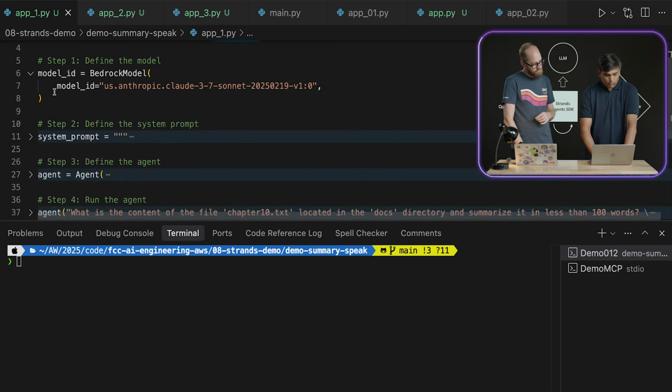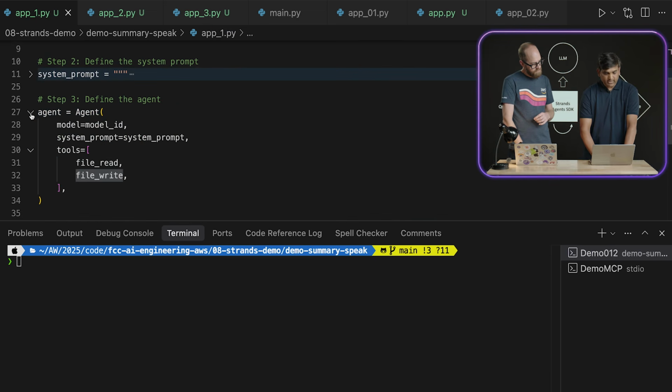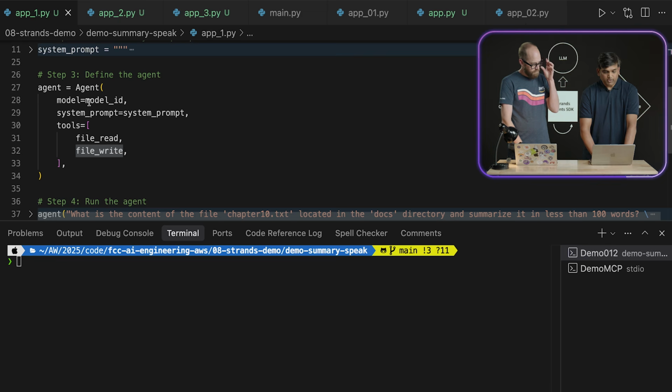Absolutely. So once we have that system prompt, we can define the agent. For that, we just say which model we want, the system prompt, and here we will make use of the file read and file write tools, which we have imported before. So using built-in tools is as simple as this.